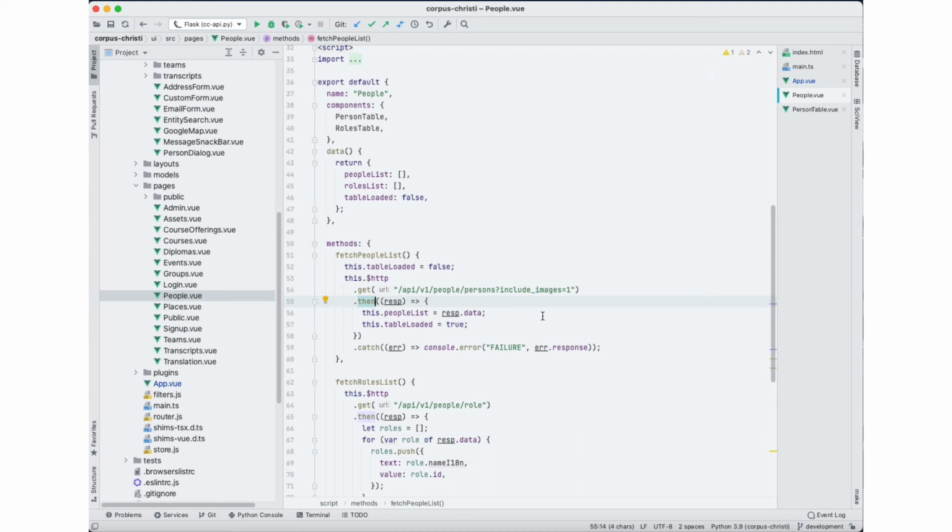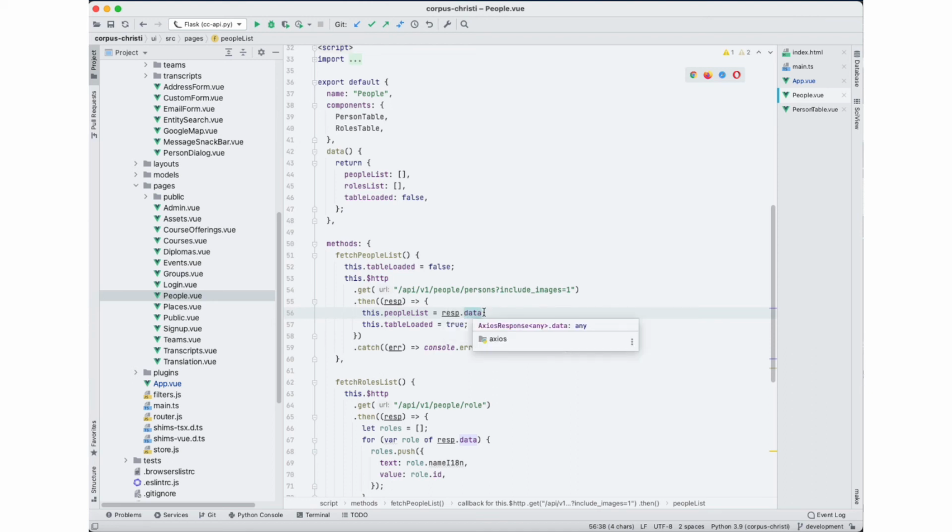But if there's data that came back from the server, it's going to be in a data property of this top level response object. So we go to the response object and we fish out the data. That's going to actually be the JavaScript object that contains all the people. And what do we do with it? Well, we assign this .people list to that value. So what we're doing is we're updating this reactive variable.